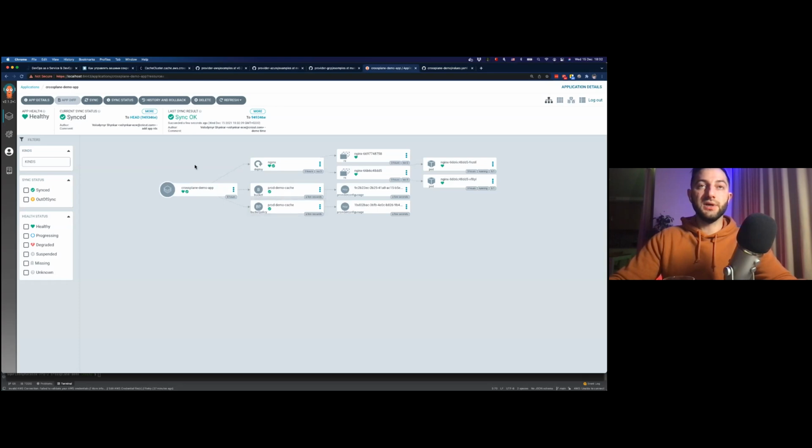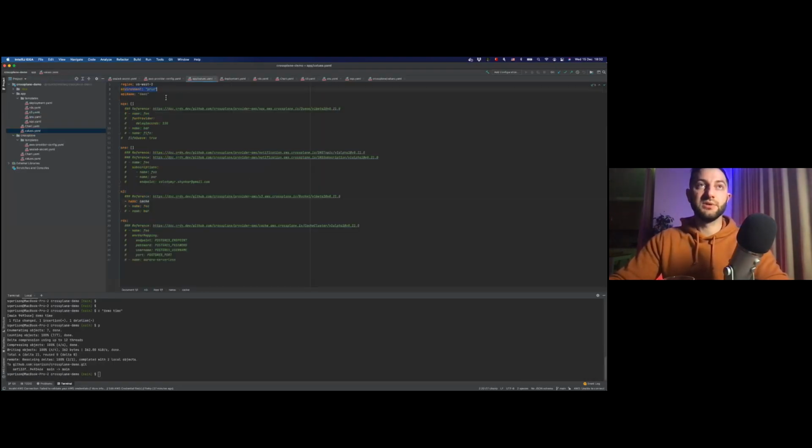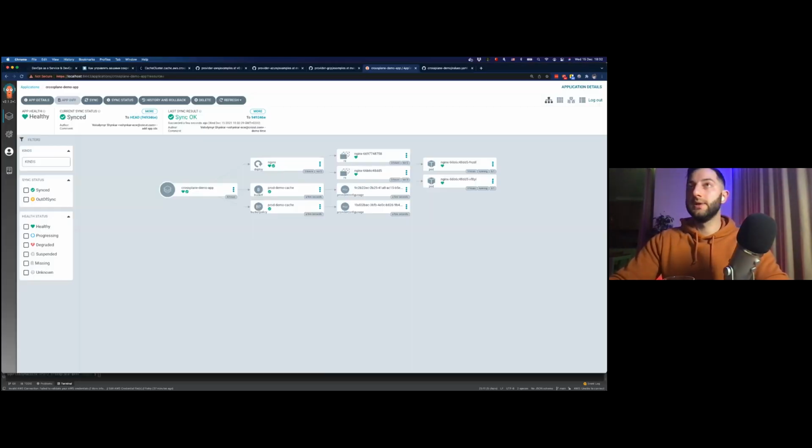The Argo CD already pulled the changes, and the S3 bucket, as you can see, was created. And the name is prod demo cache. Why prod demo cache? Because we have environment prod, API name demo, and the name of the S3 bucket, it's a cache.